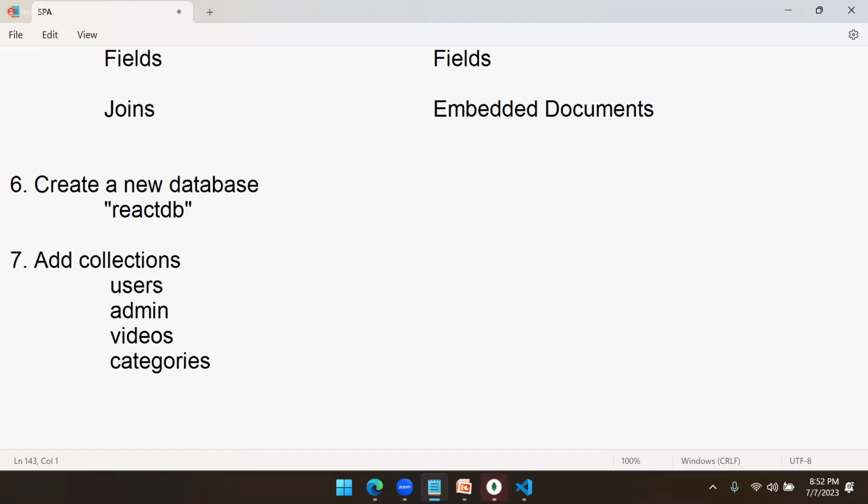Now, how to maintain data inside them? Maintaining data inside them is just JavaScript Object Notation, JSON. All JavaScript data types will work here: string, number, array, object, everything. All JavaScript related features will work here. That means all JavaScript data types will work here.